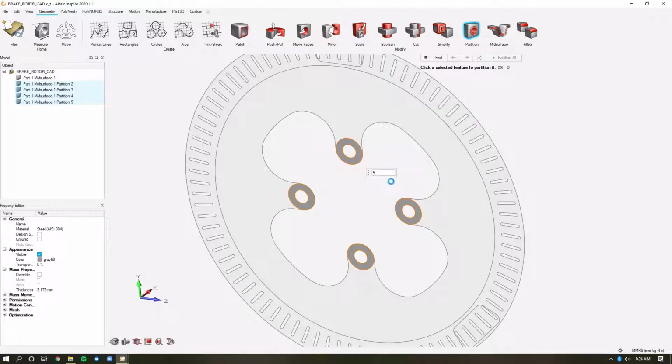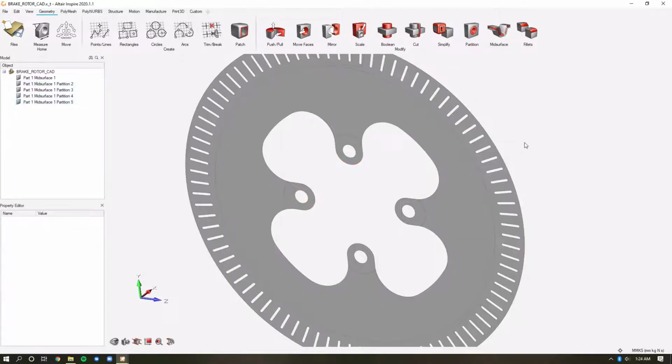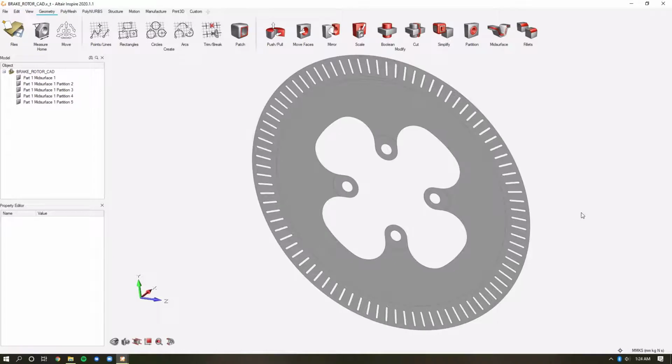I'm going to bump that up to 5 millimeters. There we go. And cool. So that looks good. We also want to partition this outer ring from this inner area. The reason for that is we need our brake pads to contact this outer ring. So we don't want to eat away at any material in our optimization, or else our brake pads have nowhere to contact.